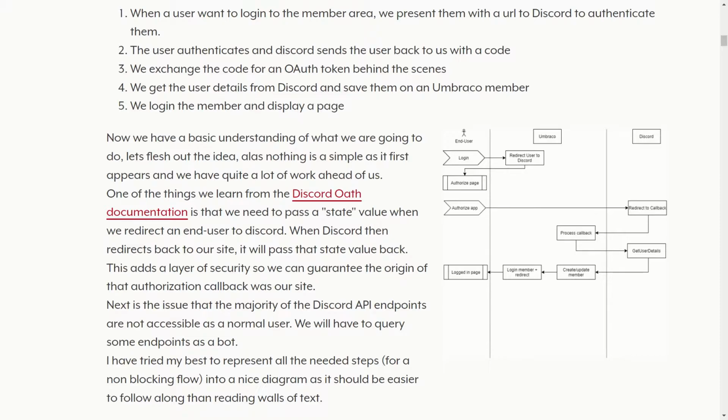One of the things we learned from the Discord OAuth documentation is that we need to pass a state value when we redirect an end user to Discord. When Discord then redirects back to our site, it will pass that state value back. This adds a layer of security so we can guarantee the origin of that authorization callback was our site.